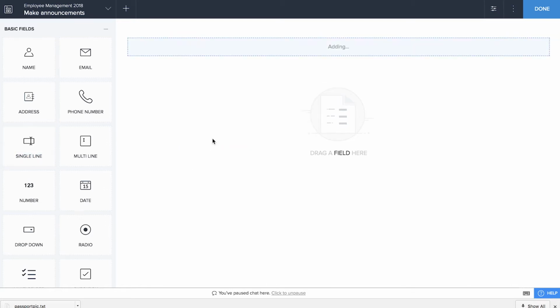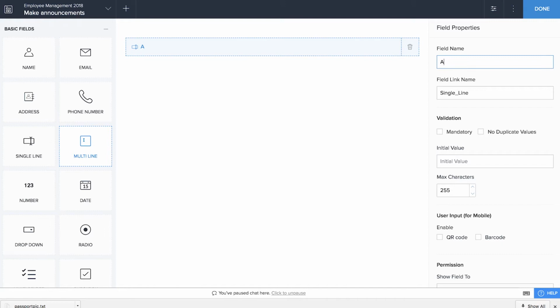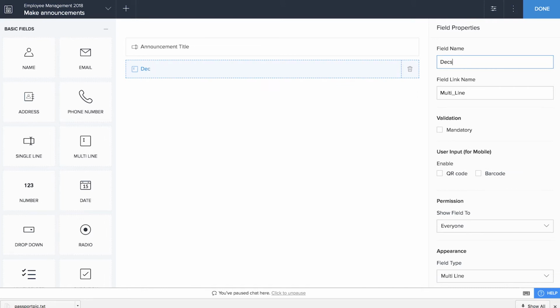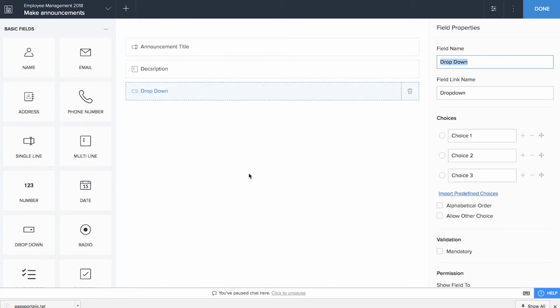So I'll be using the single line field for my announcement title. Next, I'll use the multi-line for my description. Then I can have the drop down for my status. So either the announcement can be active or inactive.